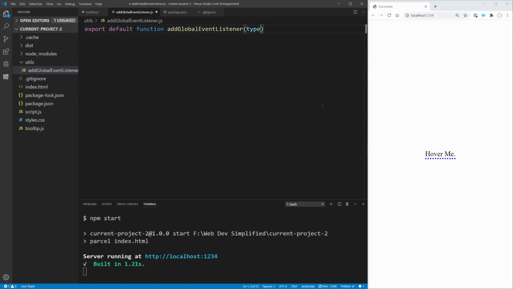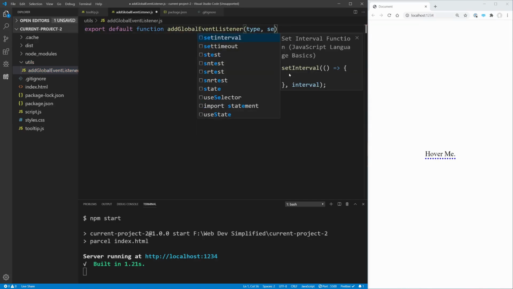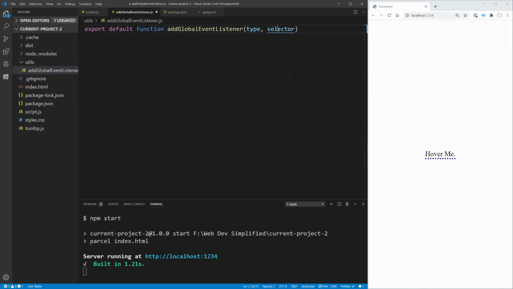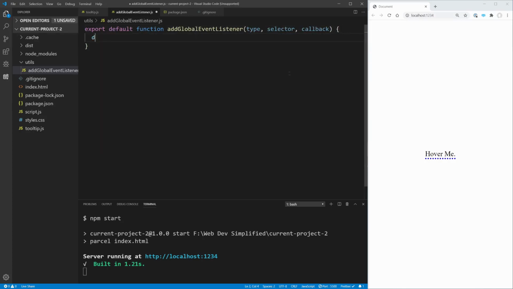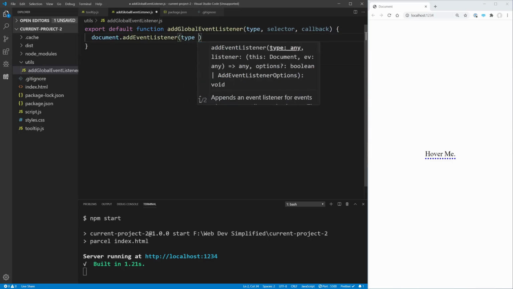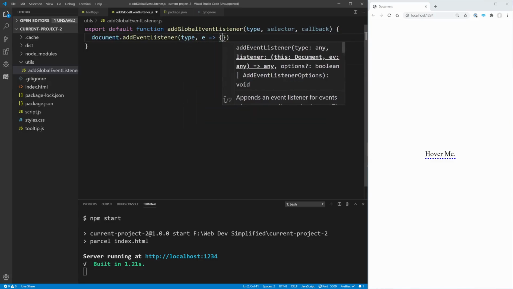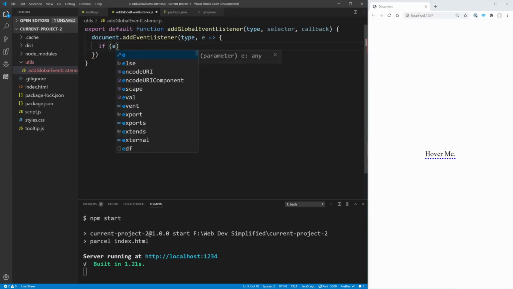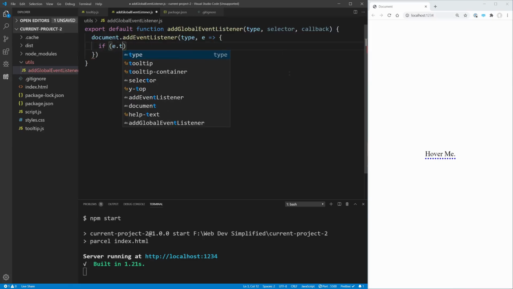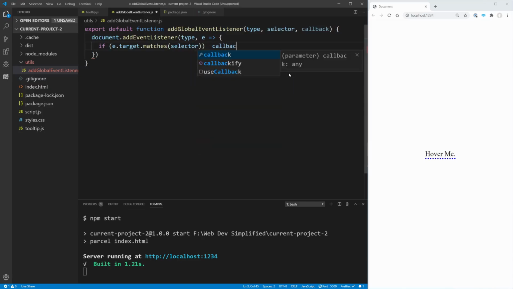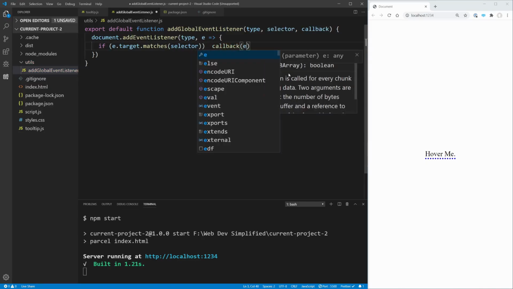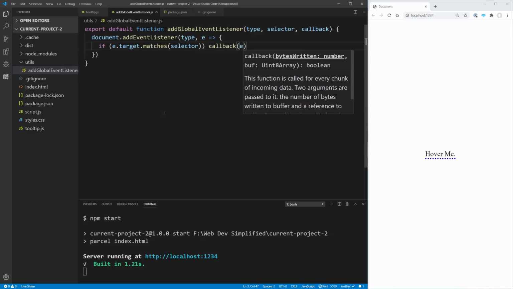We can just export default function called addGlobalEventListener. And this is going to take in a type, a selector, making sure I spell selector correctly, and of course a callback. And then all we need to do inside of here is say document.addEventListener for that type. And of course, it's going to have a callback. And in the callback, we just want to check to see if we're matching that selector. So we can say if the target matches our selector, then we can just call our callback with that e parameter passed to it. That's all we need to do for our addGlobalEventListener.